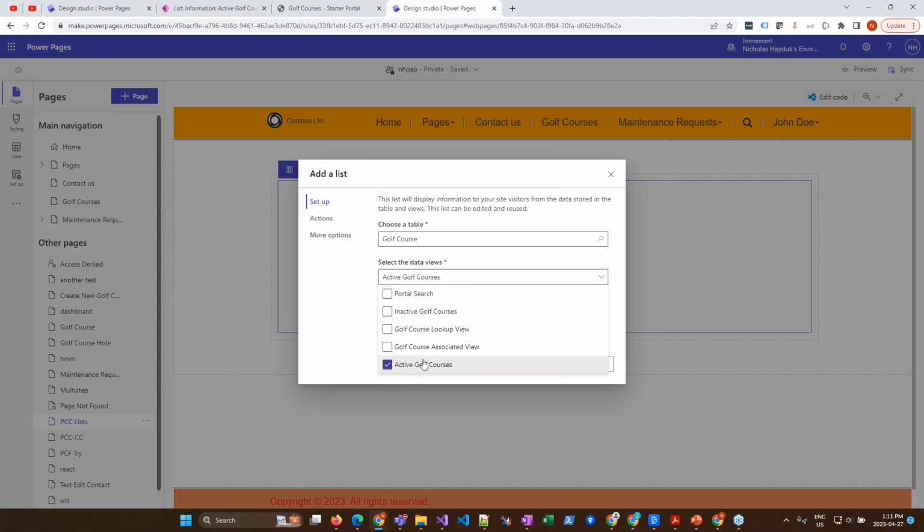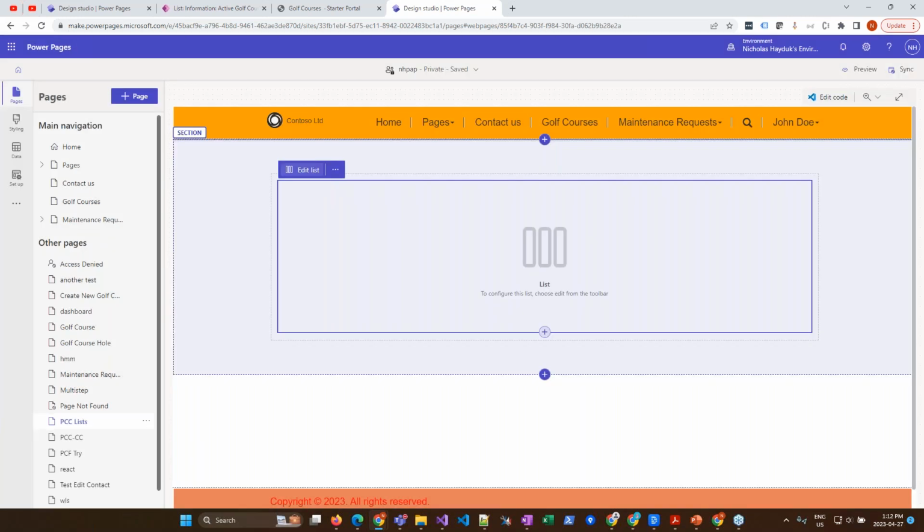So I'm going to select active golf courses, and I'm going to select portal search just to give me some variety. And I'm going to name my list. I'll just leave the default here, but actually maybe I'll change this to lists golf courses. So that's the name of my list. The name of my list doesn't really show up anywhere publicly to the users, but it's referenced in a few places in the back end here. So I'm going to click done and see what that gets me.